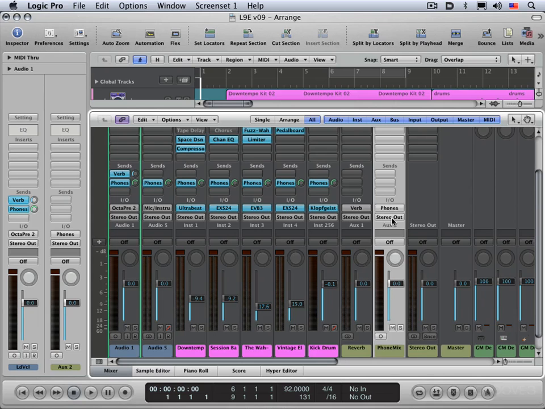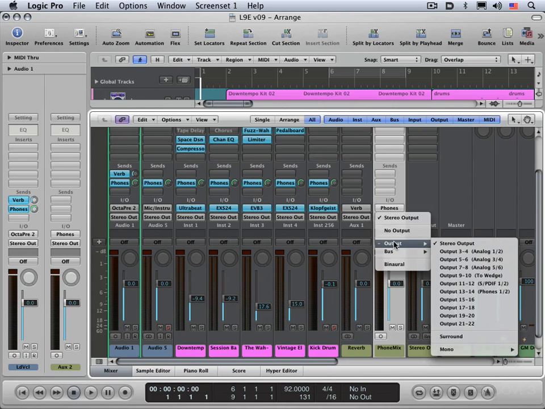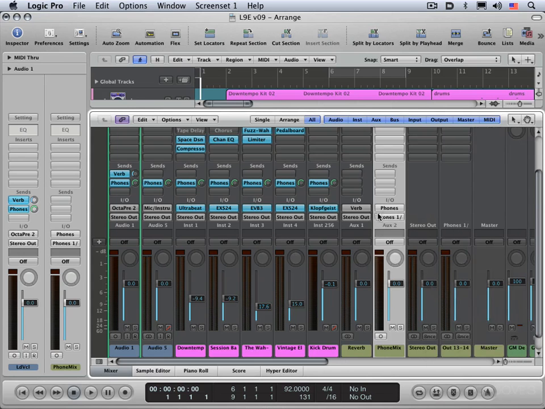Now right now this is going to stereo outputs, but what I want to do is send this to another discrete separate pair of outputs on my audio interface that's being used to feed the headphones. So I'm going to go to output, and I'm going to go to output 13-14. That's the headphone output on my Mo2 interface. Now watch what happens. When I assign that to the phone's output, another channel strip got set up. Automatically, an output channel strip got set up that's outputting to 13 and 14.